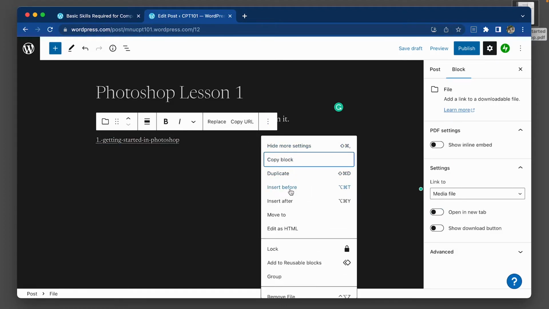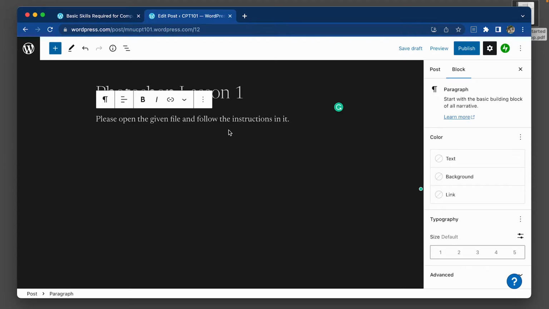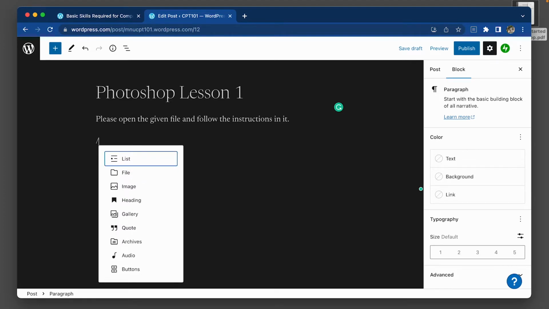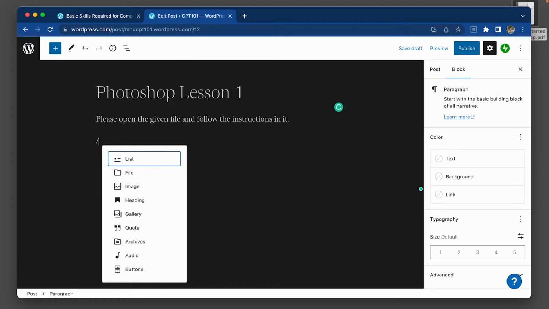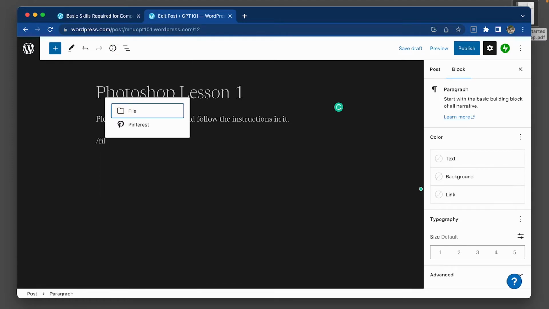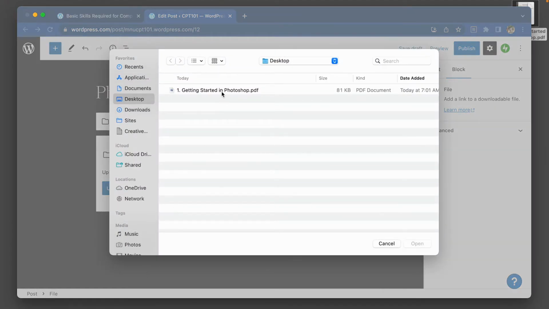First, I want to show how you can insert a file. So go to a new line and type / and start searching for anything. For example, if you want to insert a gallery, you can type gallery. And if you want to insert a file, you can type file. PDF is a file, so just type file, go to that and upload it.